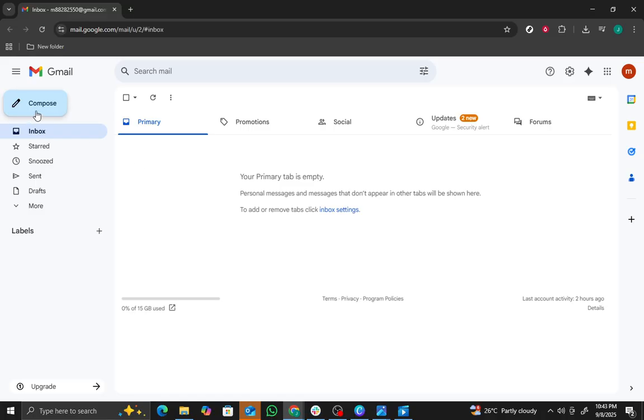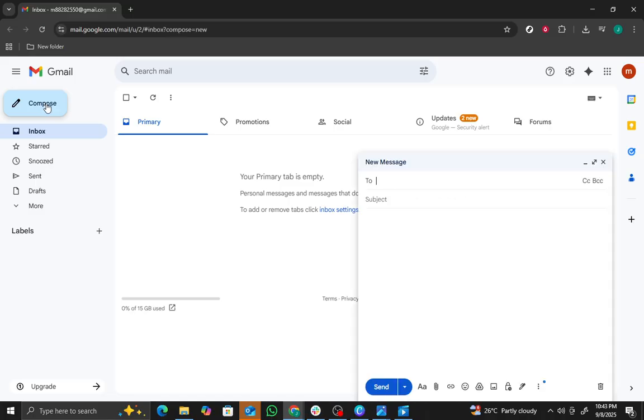Now, to create a new email, look for the Compose button. You'll find it on the left-hand side, typically indicated by a colorful button with a plus sign or a pen icon. Click on it to start a new email. A window will pop up, allowing you to enter all the details you need for your message.